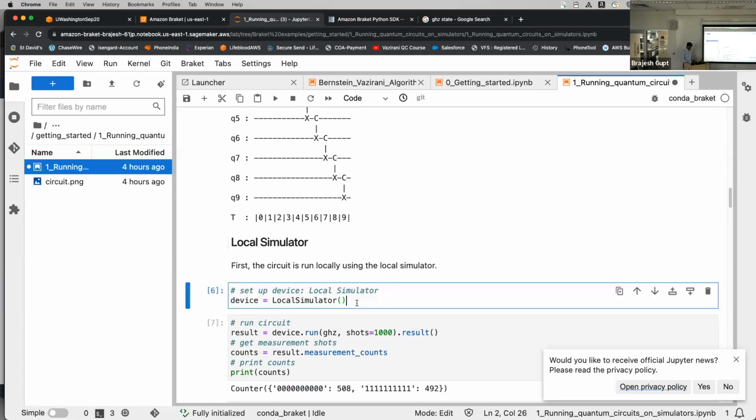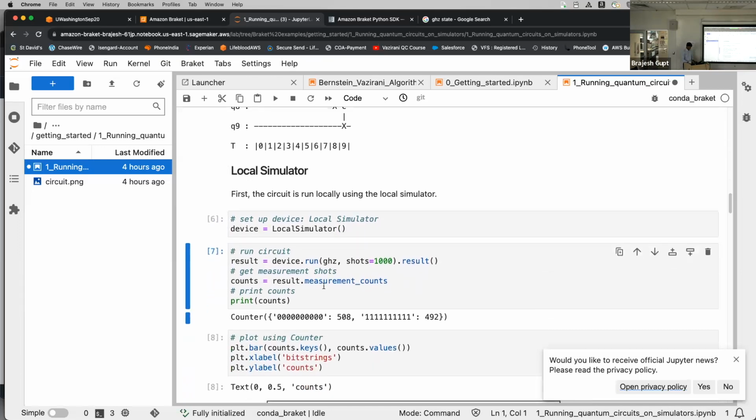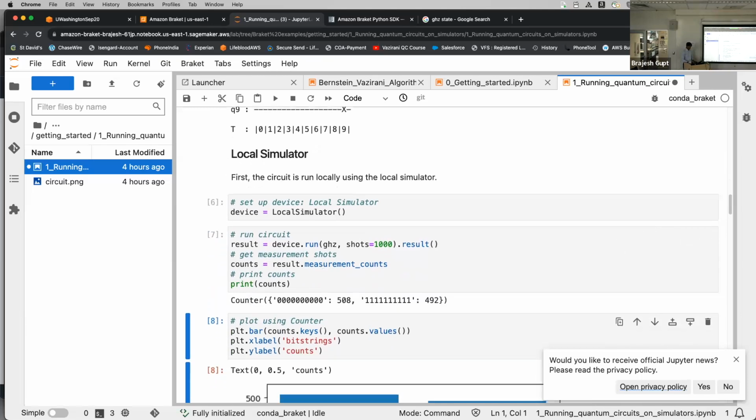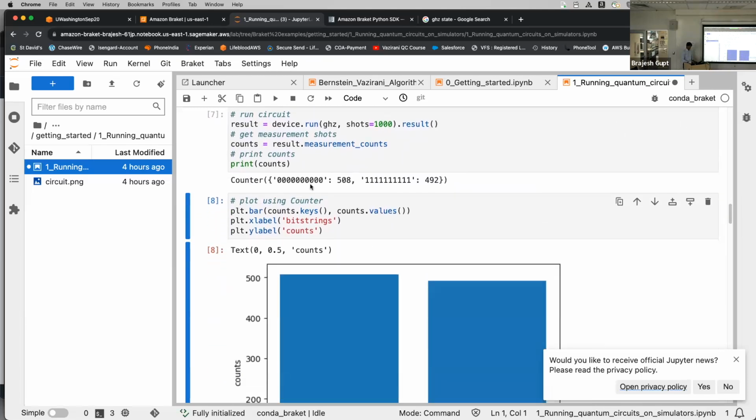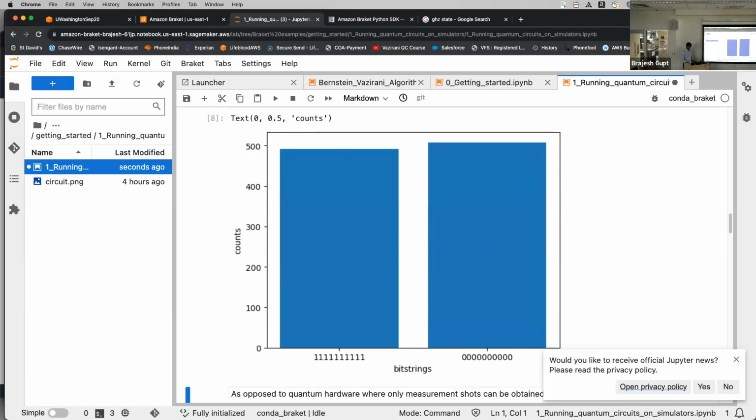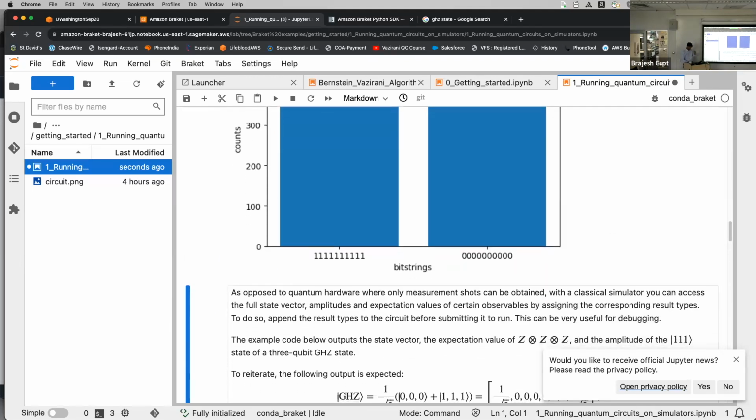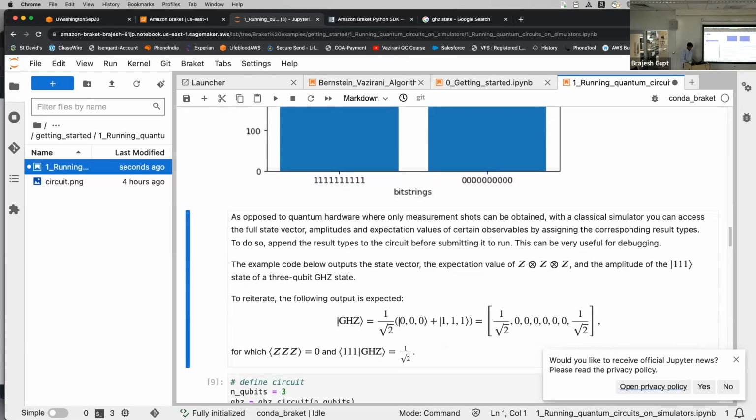And in local simulator, just as we did with the Bell, you can say that device is local simulator, and device.run GHZ with 1,000 number of shots. And we expect a result like this, all zeros and all ones equally divided. And this is what the bar graph looks like. So far what we did up here is the same thing we did with the Bell circuit, but with the GHZ circuit here with local simulator.